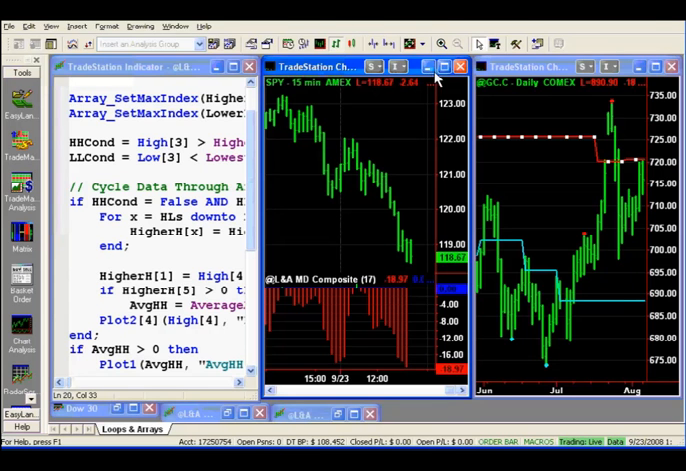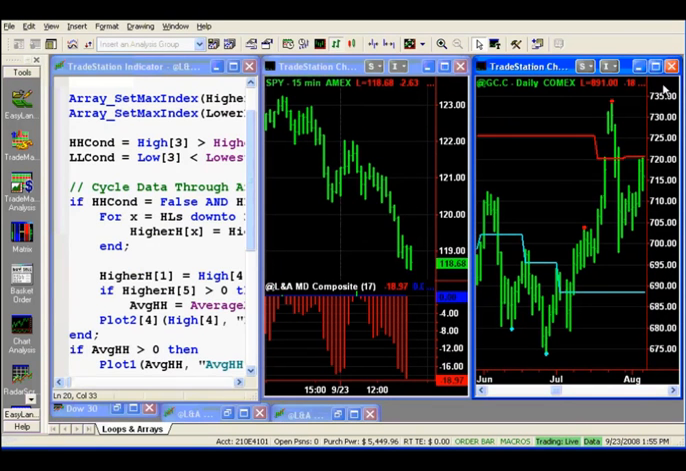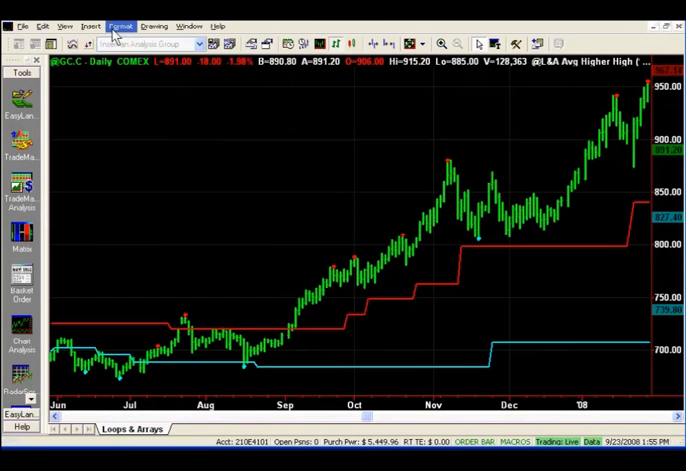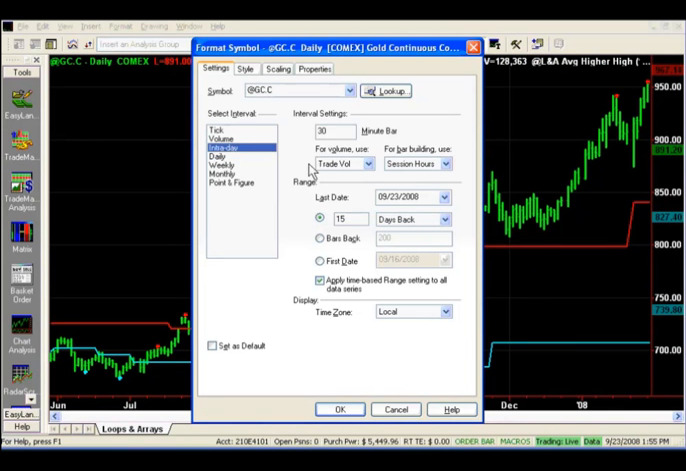So here, in my 15-minute chart, I can go to Format. Well, actually, let me back up here. In this chart here, I can go to Format Symbol. I can make it intraday, and I can make it 240 minutes. And that would be your 4-hour bar chart, Lee.